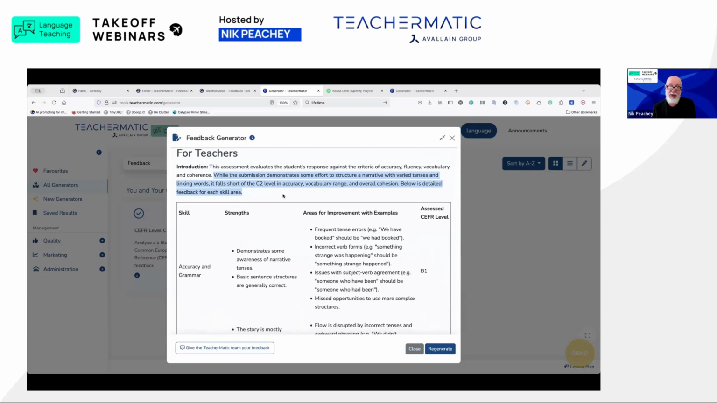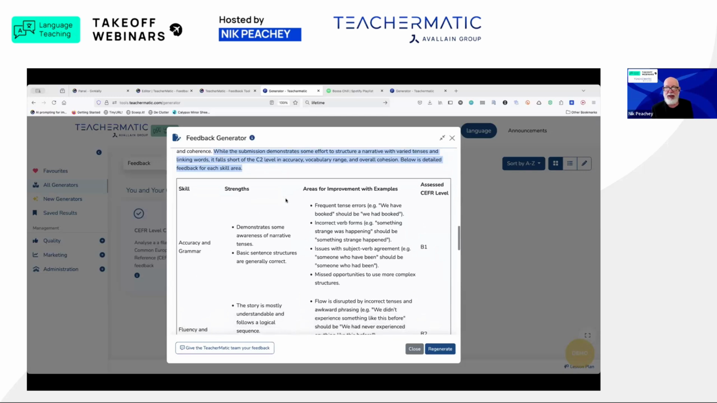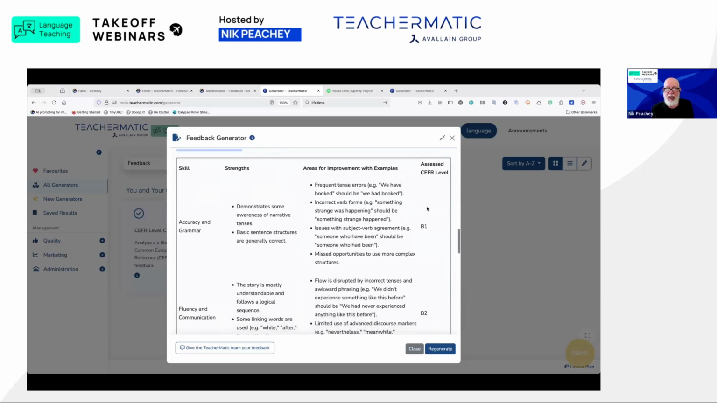While the submission demonstrates some effort to structure a narrative with various tenses and linking words, it falls short of the C2 level in accuracy, vocabulary range, and overall cohesion. So it's giving some critical feedback there as well.